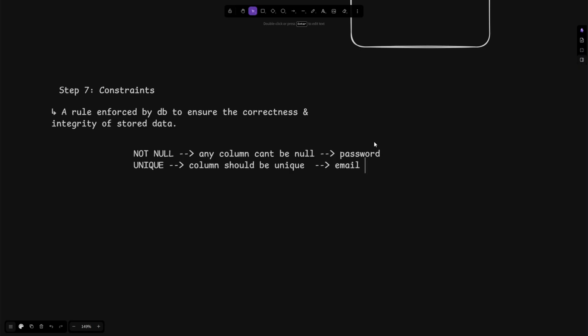There are other constraints as well, so you can explore by yourself. Also, particularly talking about association of entities, there are foreign key constraints as well, and then primary key. These are also constraints. Don't forget about it.